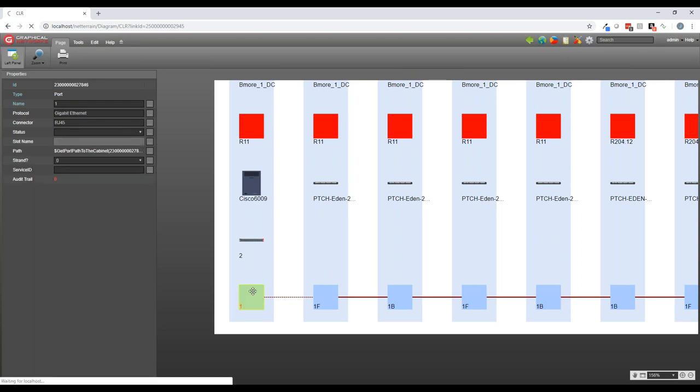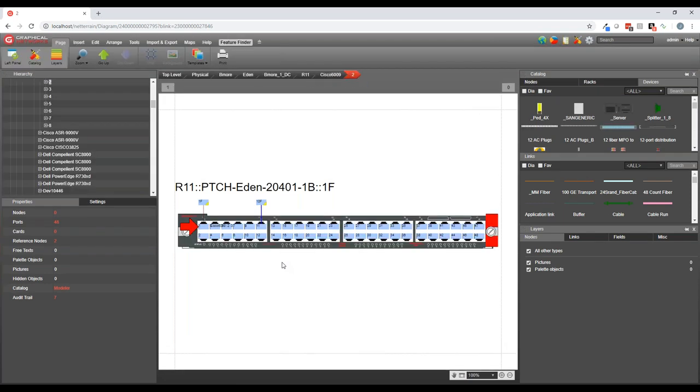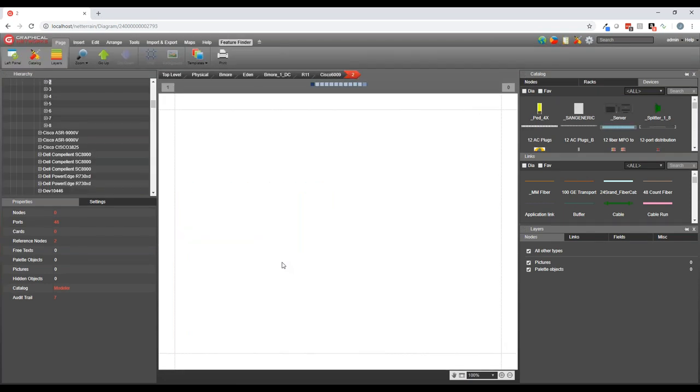So then I can double click and go to, let's say, the port on the card. This is a card inside a chassis, actually, inside the device. So then you start to see, again, port to port, end to end, go up a level.